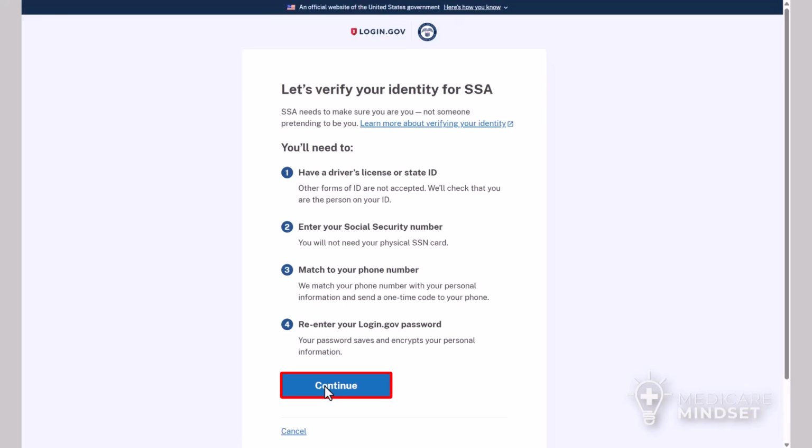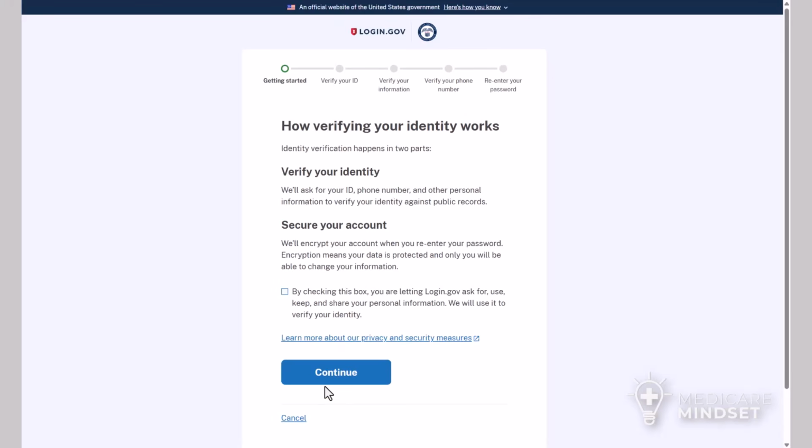Let's click Continue. The next page summarizes that they will verify the information you provide in these steps with public records that SSA has access to.